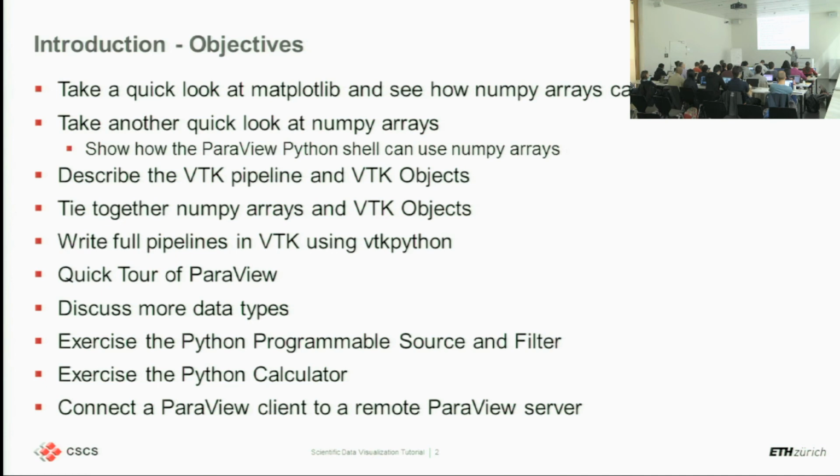We're going to write full pipelines in VTK using the wrapper. So VTK is a library, and then VTKpython is the executable, which brings in all the Python environment for this library. And by writing a full pipeline, what does it mean? To do visualization, we need to read the data, transform the data in some ways, and then we need to display the data. So we need to make a graphical object out of that data. All this succession of things is called the pipeline.